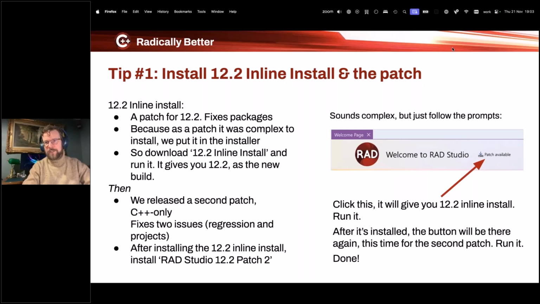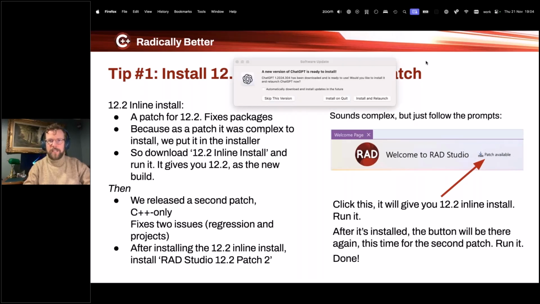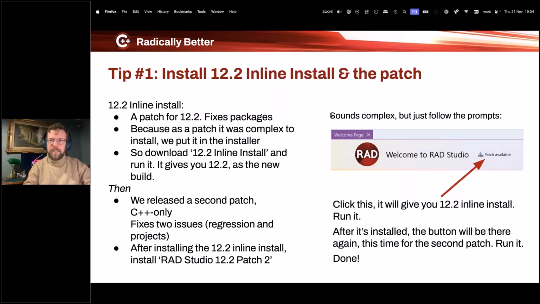Now look, this sounds complex, and I regret that, but this is really worth it. Basically, it's not too complex because on the welcome page, you'll see a patch available button. If you don't have 12.2 installed, just download the latest installer, which is the only one we make available to install, and run it. Then you're good. Then on the welcome page, click this patch available button, and it will install the second patch.